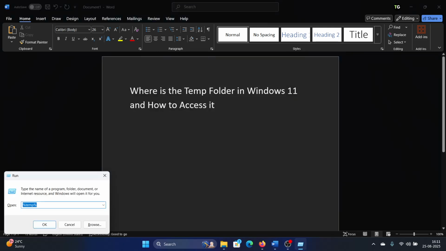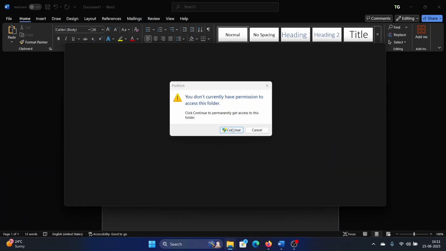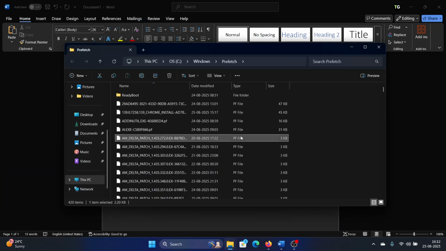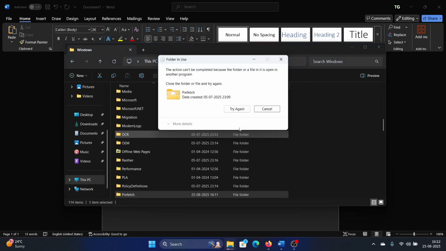So press the Windows key and the R key together. Type the command prefetch and hit enter. This will open the prefetch folder, and then again you can delete these files.